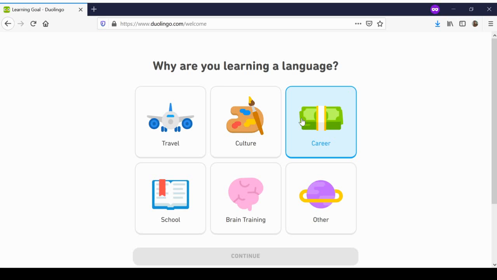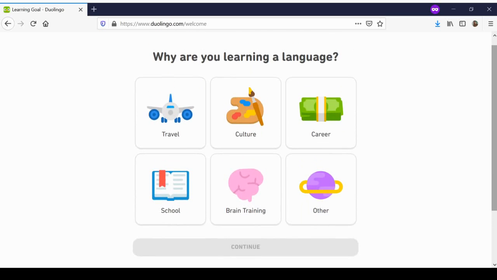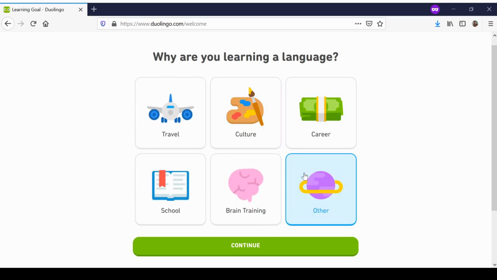going ahead and turning my volume down. That way, you don't get bombarded with them speaking German, and you can understand me better. So, why are you learning a language? Well, I guess other, in this case, since this is just a tutorial, but you can pick any of these options.